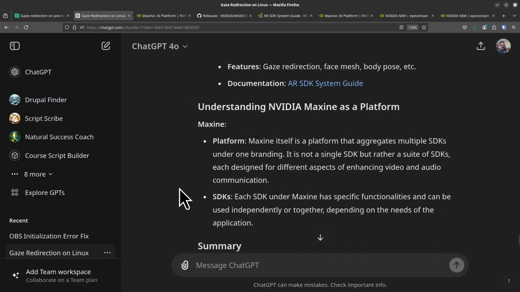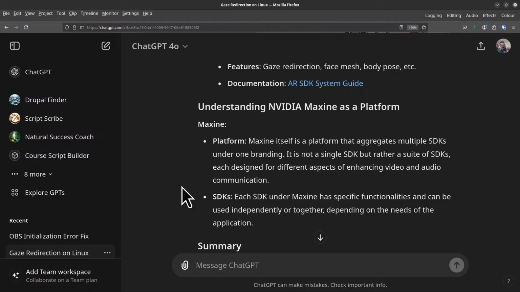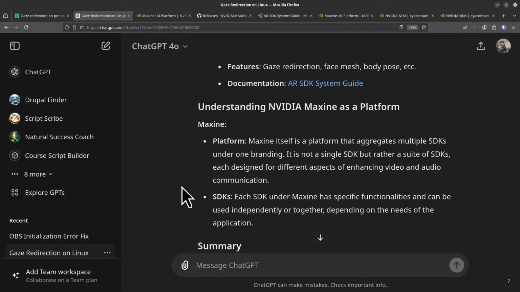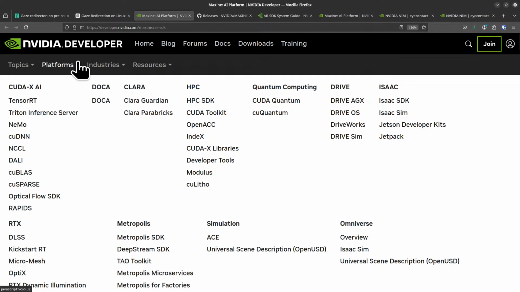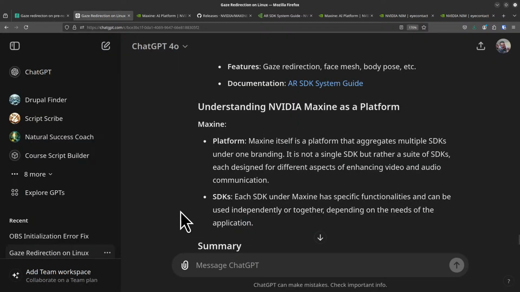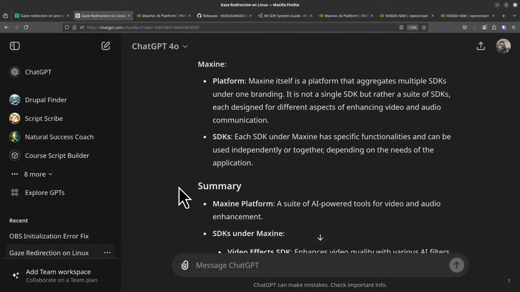Understanding NVIDIA Maxine as a platform. Maxine itself is a platform that aggregates multiple SDKs under one branding. It's not a single SDK, but rather a suite of SDKs, each designed for different aspects of enhancing video. Each SDK under Maxine has specific functionalities and can be used independently or together depending on the needs of the application. So it's still hard to explain what the Maxine platform is.